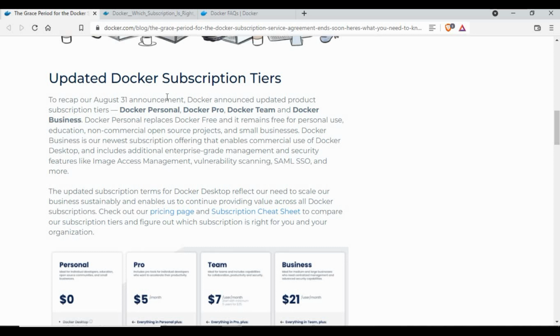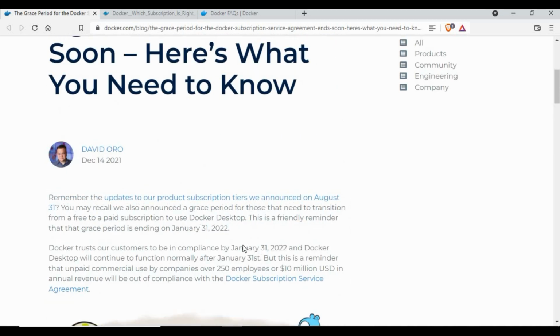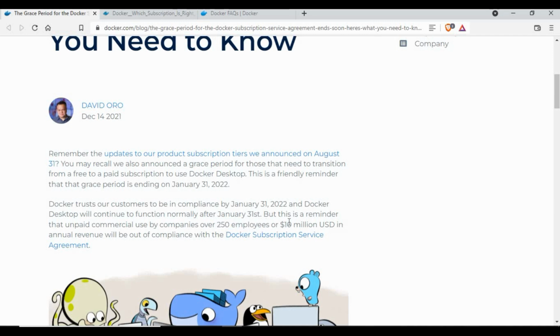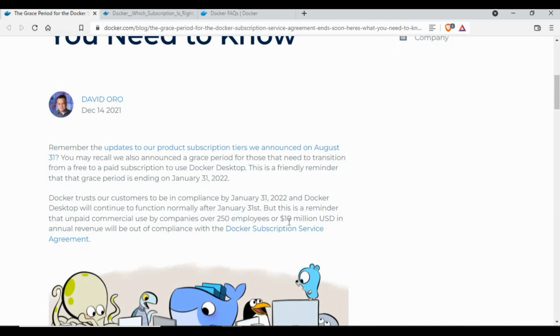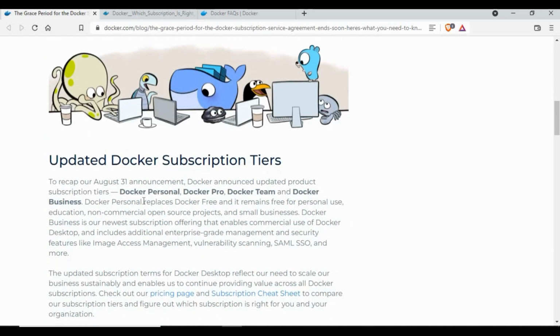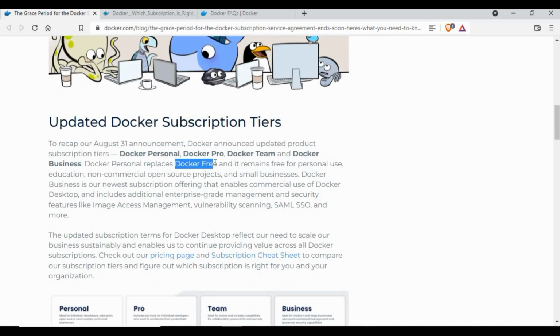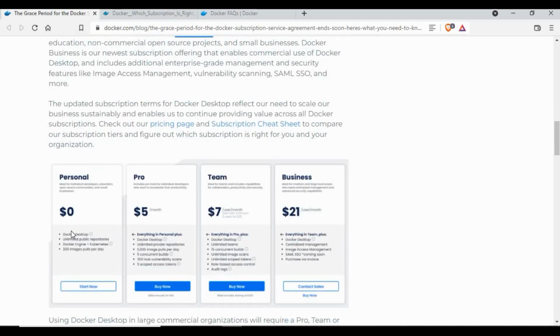There are four kinds of Docker subscription: Docker Personal, Docker Pro, Docker Team, and Docker Business. If you're a general user using Docker Desktop on your laptop for your learning or a small business, where a small business means any company with fewer than 250 employees or less than 10 million USD annual revenue, you are still eligible for Docker Personal, which is also replacing Docker Free. That means you can go for Docker Personal, which does not cost anything. You can see Docker Personal is $0. If you go for Docker Pro, it is $5 per month.